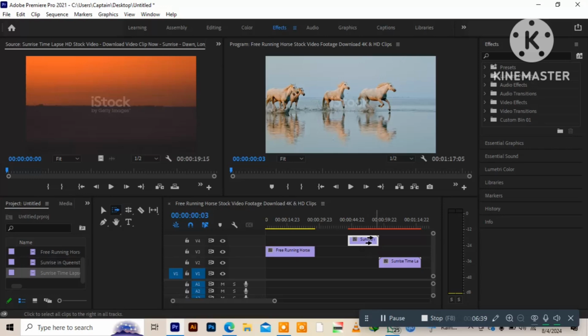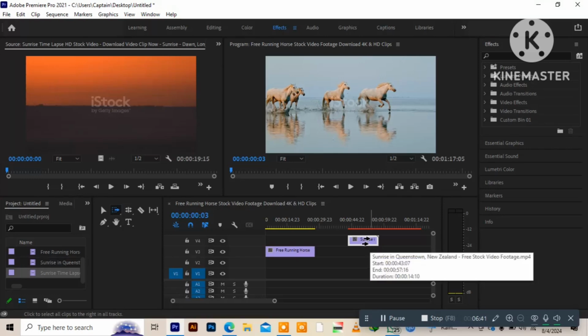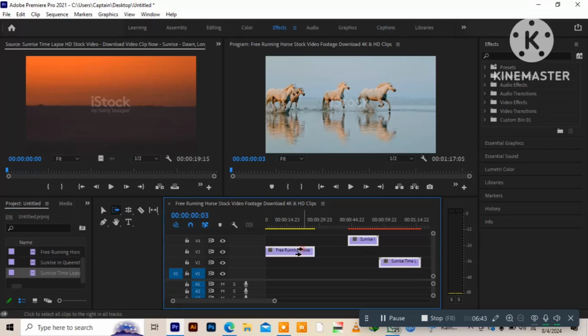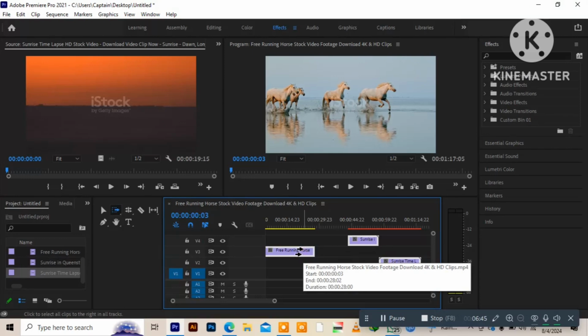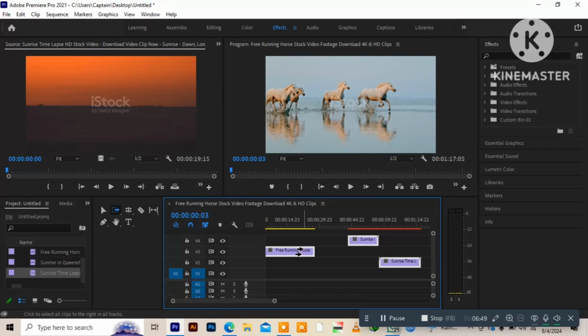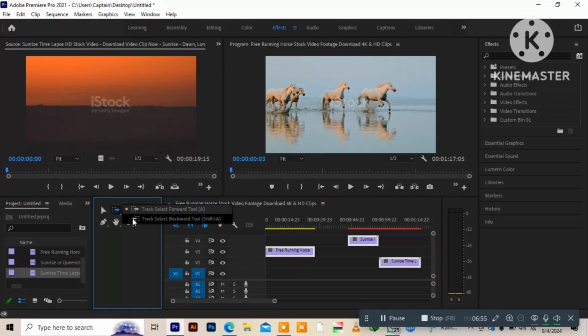If we click on the first clip, for example, this will select all the videos that are available next to the first video. So it selects all the videos in the forward direction. Simultaneously, if we want to select in the backward direction, we click over here and choose track select backward. When we click with track select backward, it will select in the backward direction.